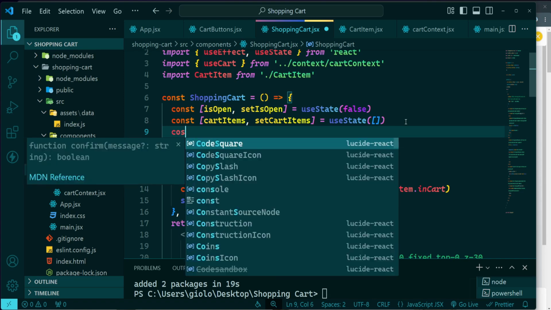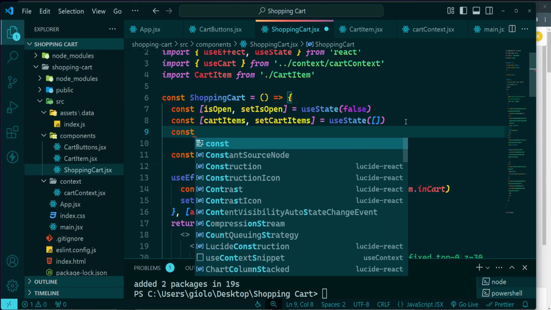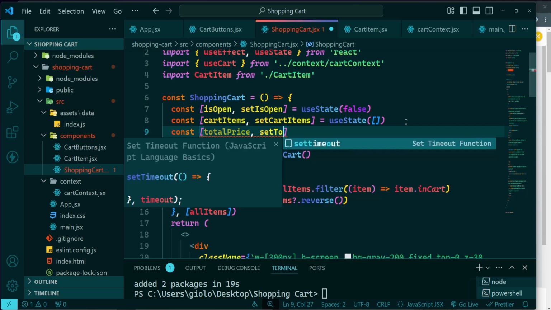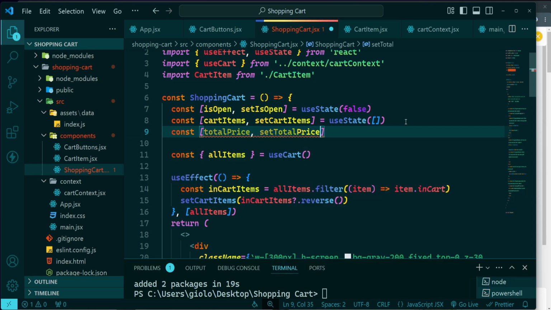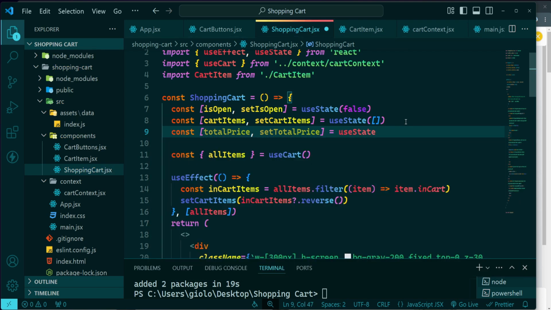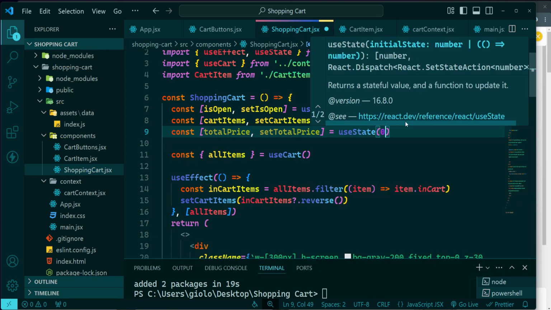We need here a new state variable. I'm going to insert here totalPrice, and then we need an updater function, setTotalPrice. It should be equal to useState, and as the default value I'm going to insert here 0.